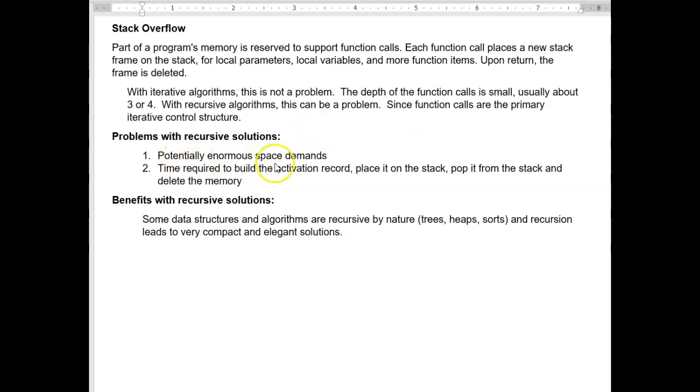So the problems you have are the potential for enormous space demands, and the time required to build these activation records or frames, place them on the stack, pop them off the stack, and delete them from memory. But the benefit is that some data structures and algorithms are recursive by nature, things like trees, heaps, and sorts, and recursion leads to a very compact and elegant solution.